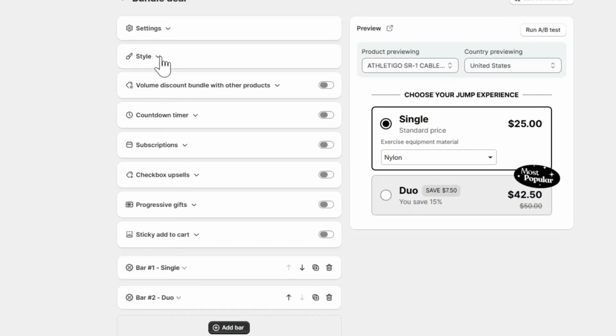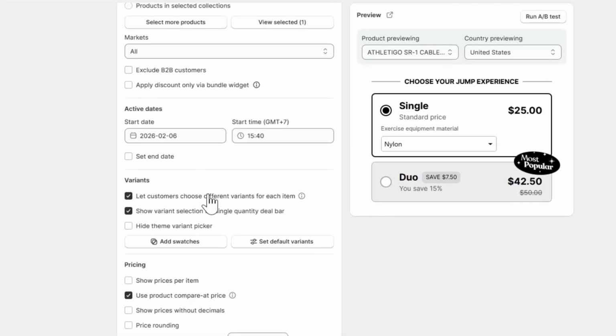You'll also see an option to show variant selection for single quantity deal bar. If you're offering a discount on just one item, you could uncheck this to keep it simple. But if your product has a bunch of different colors or sizes, keep it checked so those drop-down menus show up right inside the deal bar.